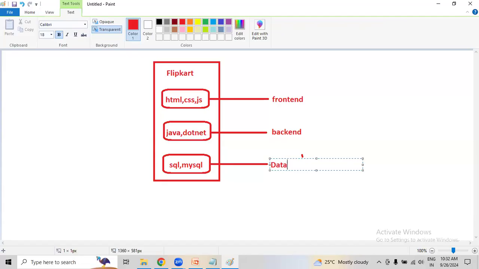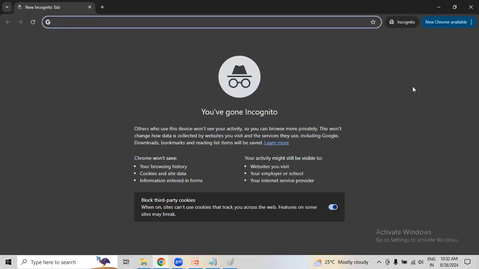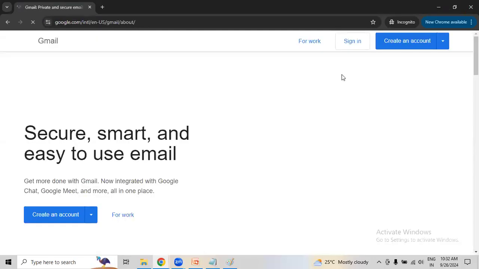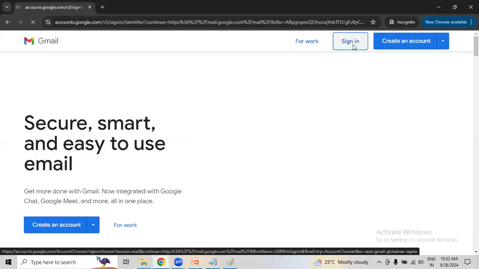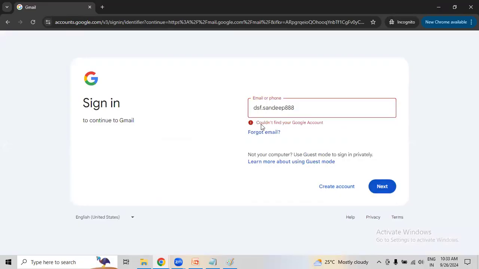I can tell you an example. For example, what is a front end? What is a back end? For example, the Gmail login page is there. I'm giving some dummy mail ID. Click on next. What is the error it is throwing here? I could not find the Google account. Could not find the account. How is it telling that it could not find the account?